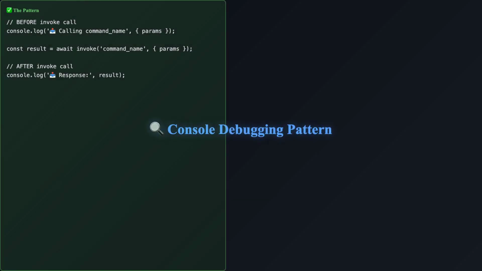The key to front-end debugging is logging your invoke calls. Before calling invoke, log the command name and parameters. After receiving the response, log the result.